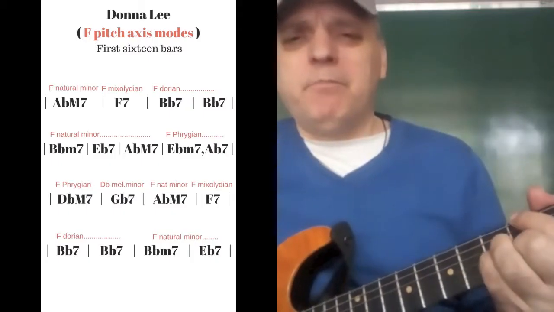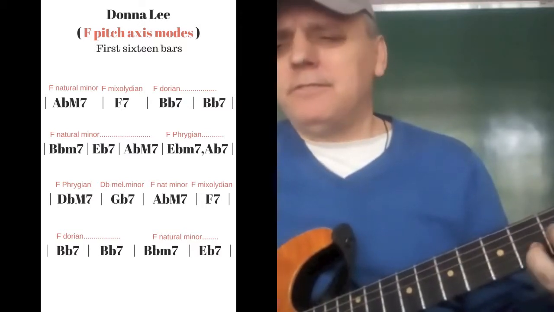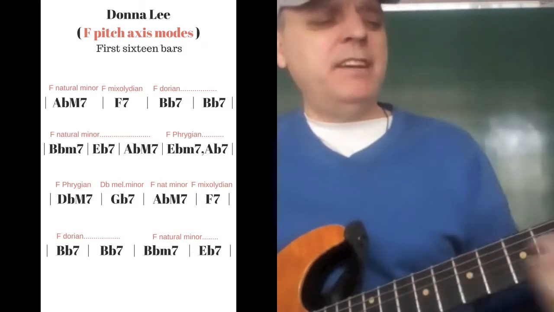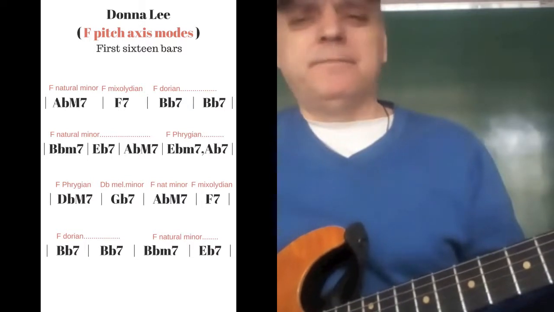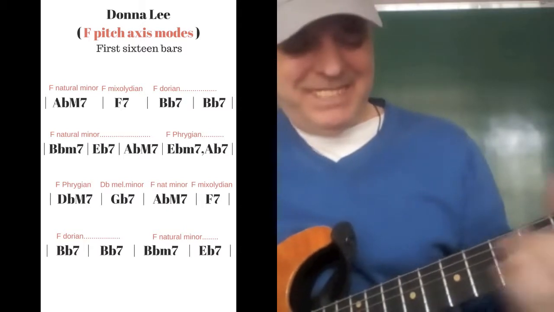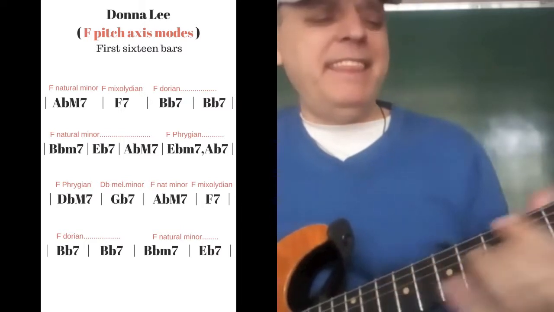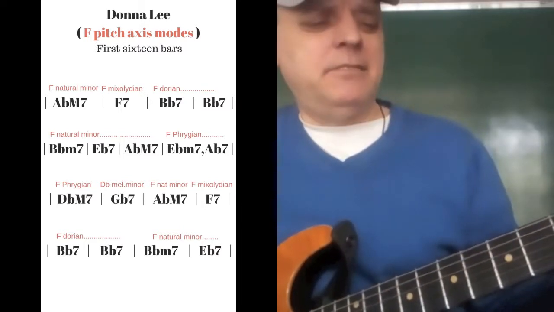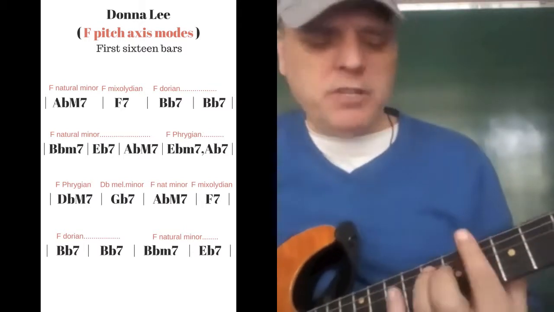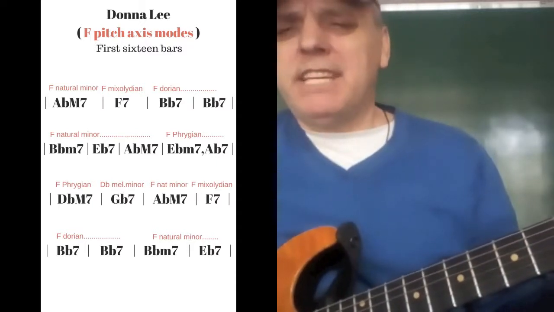Let's see how I think my pitch axis. A flat major 7th chord, F minor natural. F7, this secondary dominant chord here, I play F Mixolydian. For this B flat 7th here, I play the F Dorian scale. For the next two chords, B flat minor 7th, E flat 7th, I play the F natural minor scale.